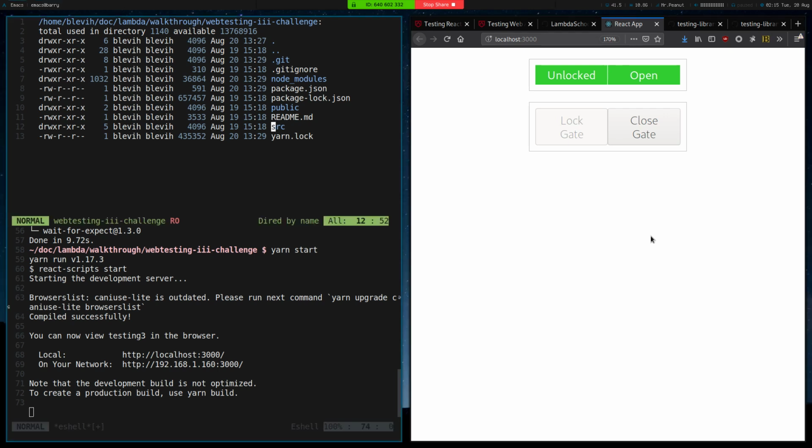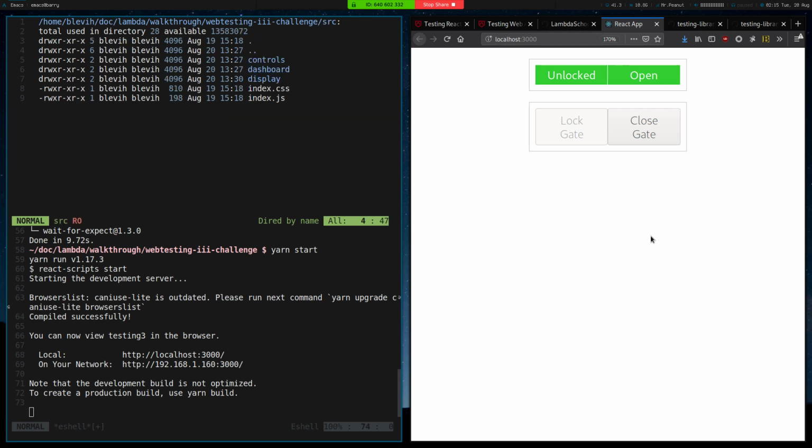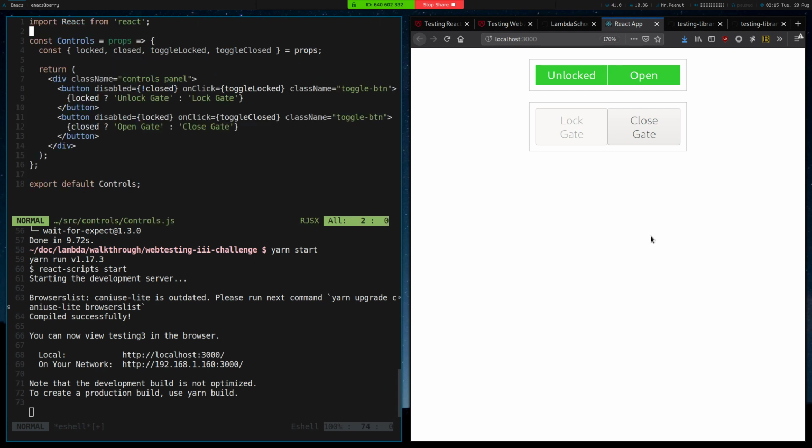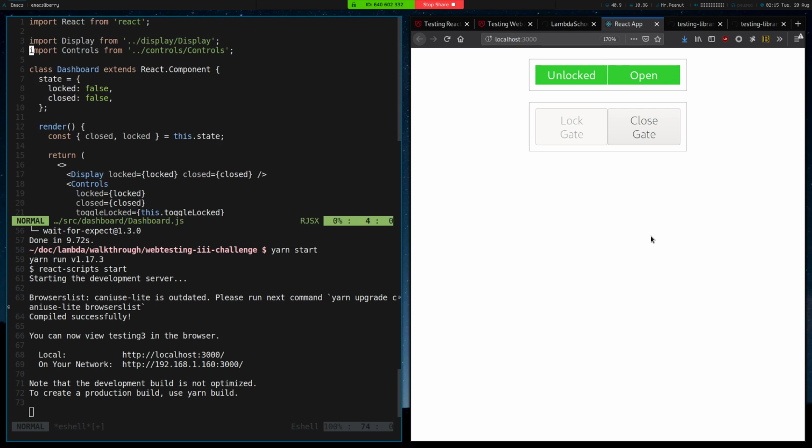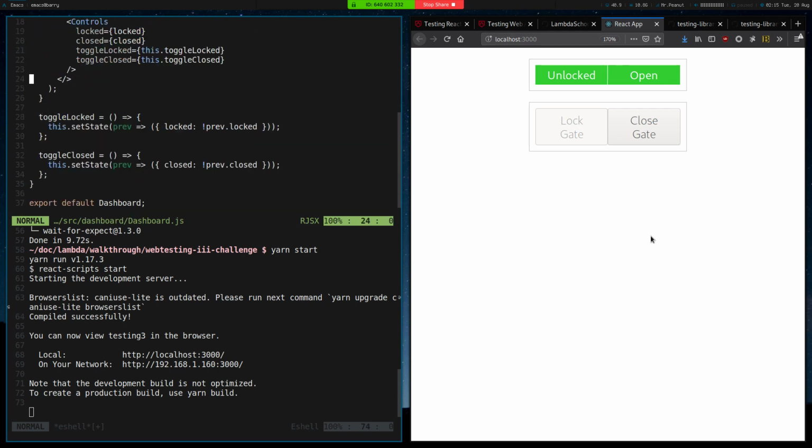So a big sticking point yesterday was, where do we start? I like to start the simplest place I possibly can, where it's easiest for me to see results coming in. And that, if we read these three components, is going to be display. If we look at controls, we got some buttons going on here, and they do some things when they're clicked on. That's a little bit complicated. Our dashboard has got the state living inside of it, and a whole lot going on inside of here. So I'm not going to start there either.